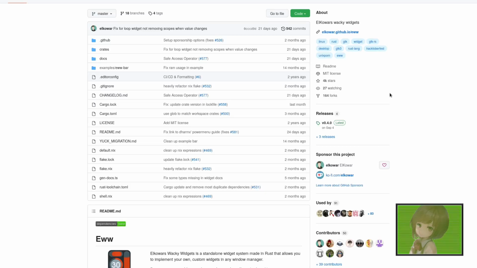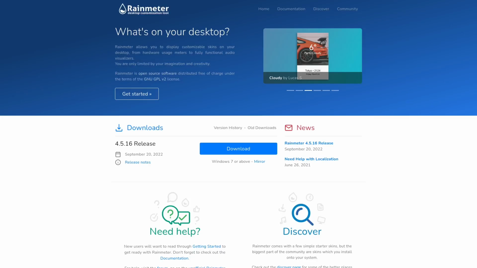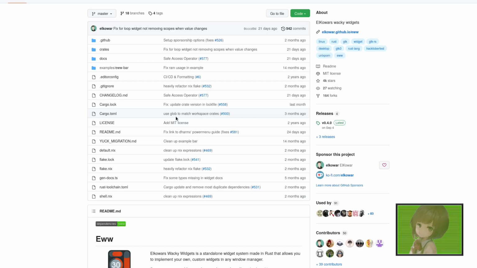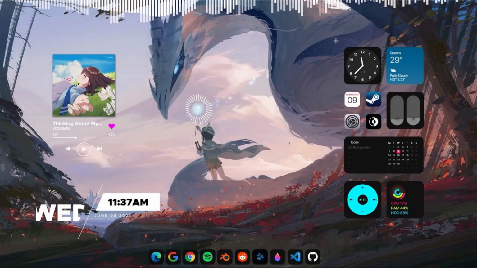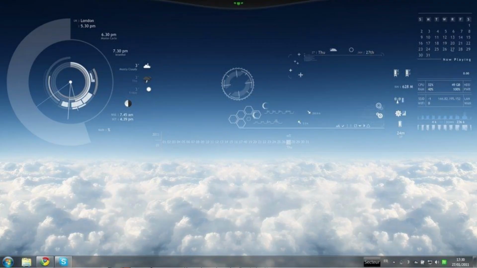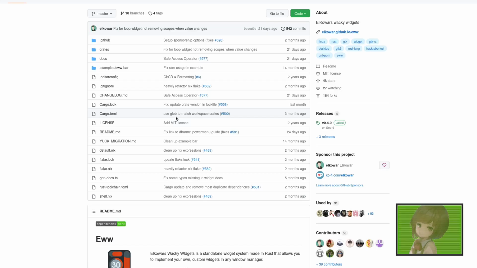Elkowar's Wacky Widgets, or EWW, is a program created by Elkowar, which allows you to do widgets like you can do if you know the Windows program Rainmeter. You know, the OG Windows ricing tool that everyone in the early 2000s to the mid, the noughts to the teens, used to rice Windows and make it look and function pretty cool.